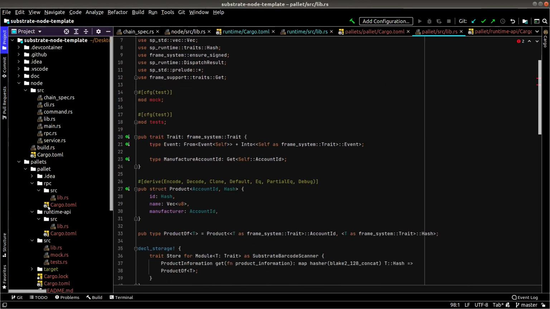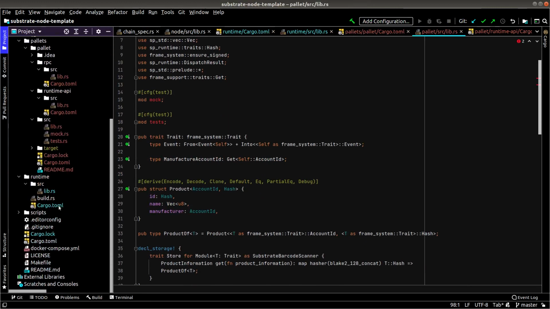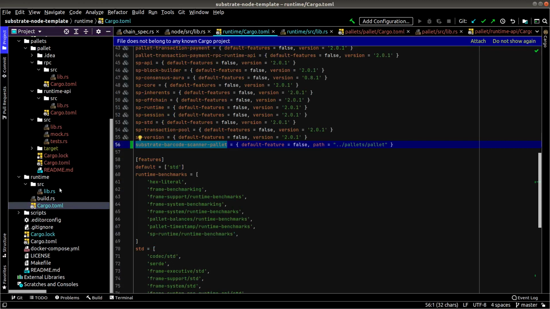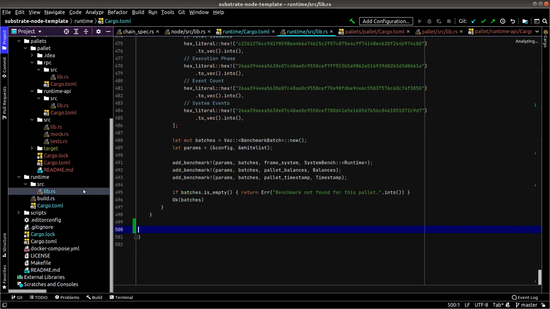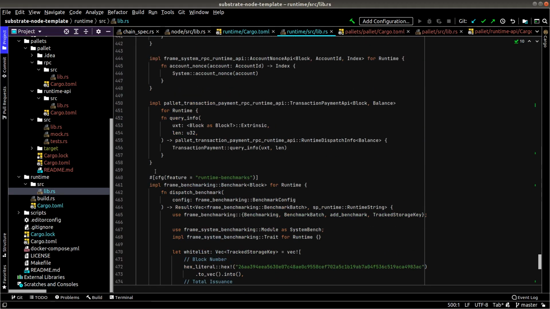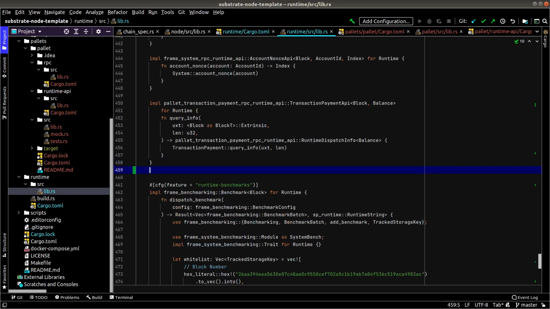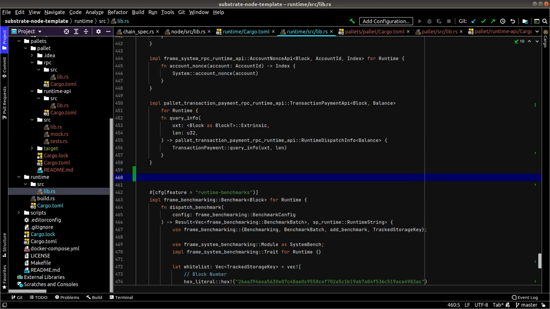Okay, so first we are going to add the dependency under the runtime Cargo.toml. So as you can see, I already added the dependency, substrate barcode scanner pallet. Now I'm going to implement our pallet for the runtime.